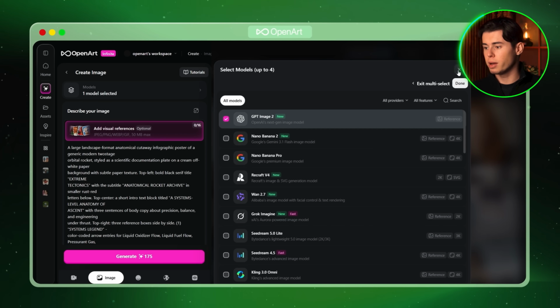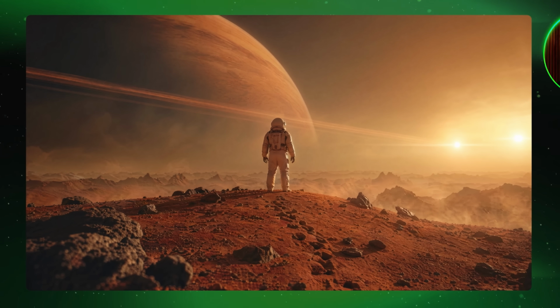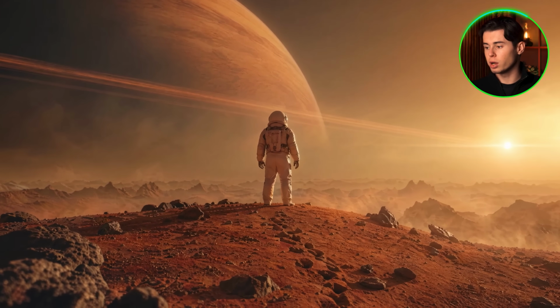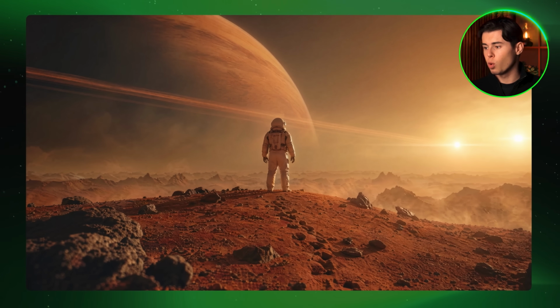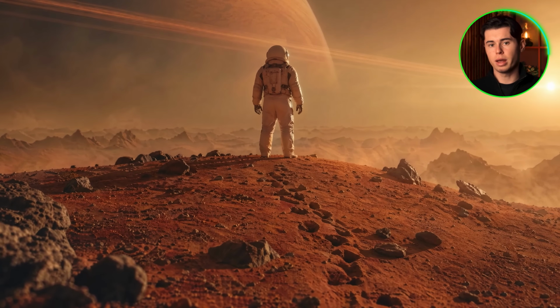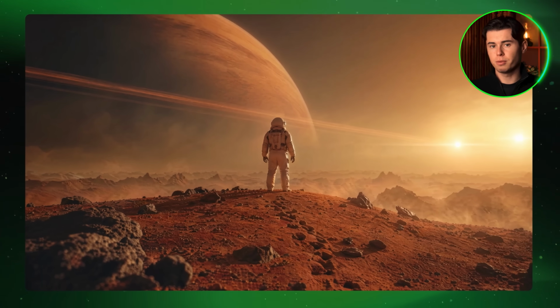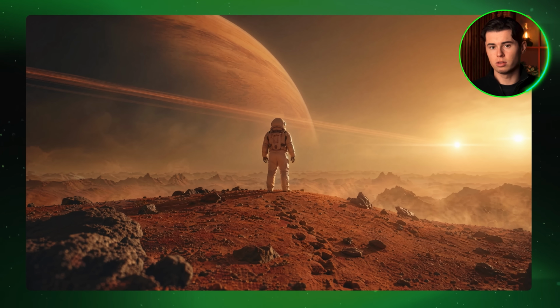Now let's run the exact same prompt with GPT Image 2, and right away, the difference is noticeable. The first thing you notice is the scale. The astronaut looks small compared to the planet, which makes the whole scene feel much bigger. The ground is also way more detailed. You can clearly see the red dust, the rocks, and even the footprints leading up to the astronaut, so the foreground feels more real instead of just looking like a soft background.